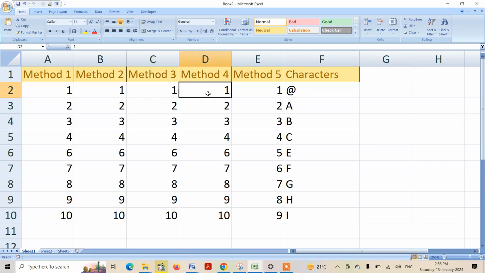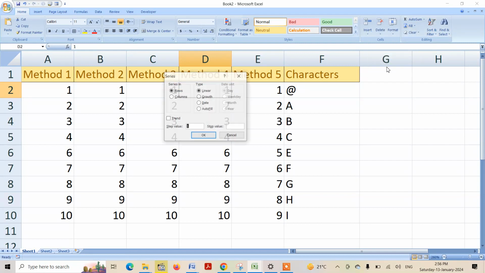Method 4 was something like this. You will be writing 1 and then you will be going to the field and then here series, and inside that series you will be selecting either rows or columns. So my data is in the columnar format, so I will be selecting columns. The step value is 1 and the stop value is either 50 or 60, or here in my case it was 10, so I had written 10 and then press OK to generate up to 10.